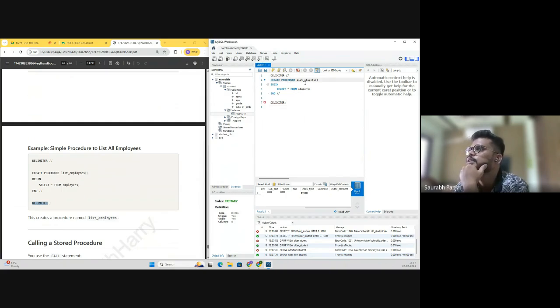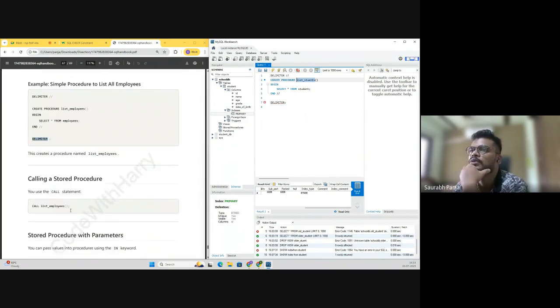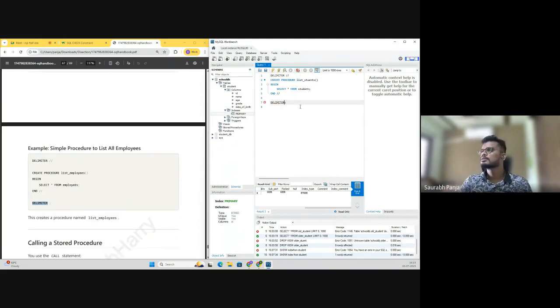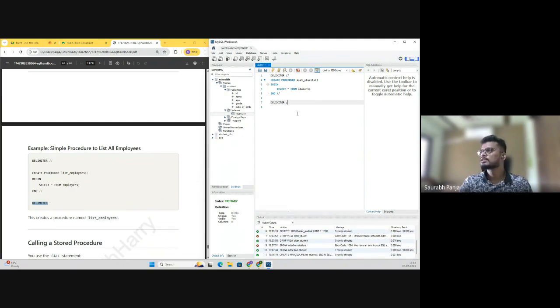This is a stored procedure. This is a function that we are creating, and all the logic that you want to specify goes inside begin and end. Cool. And how do you call a stored procedure? I am creating a stored procedure which is called list students. Now I want to call it. How do I call it? Call list students, because I misspelled it while I was typing it.